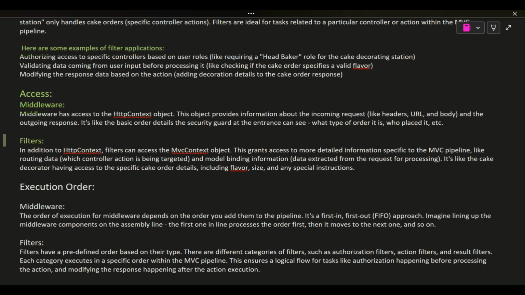Filters: in addition to HTTP context, filters can access the MVC context object. This grants access to more detailed information specific to the MVC pipeline, like routing data, which controller action is being targeted, and model binding information, data extracted from the request for processing. It's like the cake decorator having access to the specific cake order details, including flavor, size, and any special instructions.